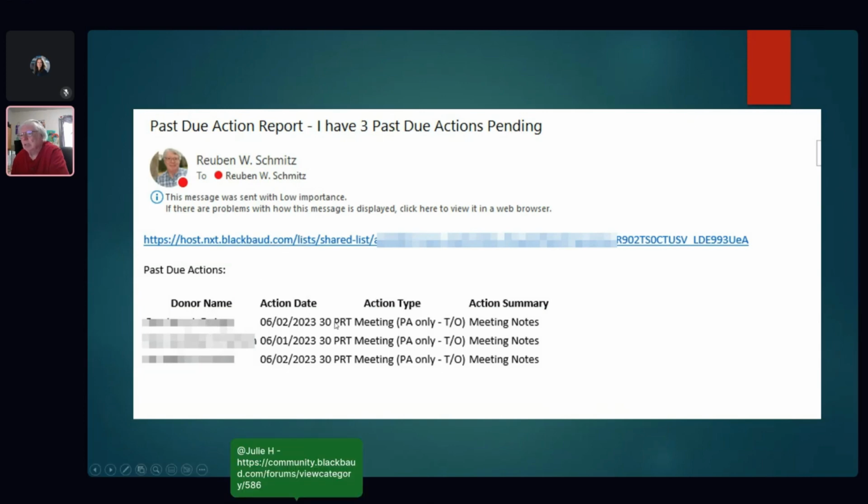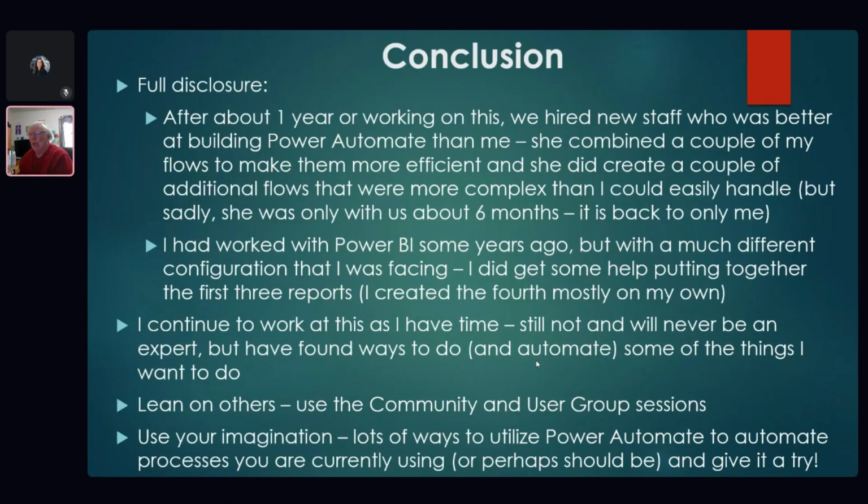And again, this is hyperlinked here, the donor names. I go right to the records, but it shows me, again, the name of the donor, the action date, and what needs to be done. Very handy and very efficient. And I do the same thing with gifts over $1,000, new donor gifts over a certain amount, some for staff, some for myself, some for my supervisors. Very handy.